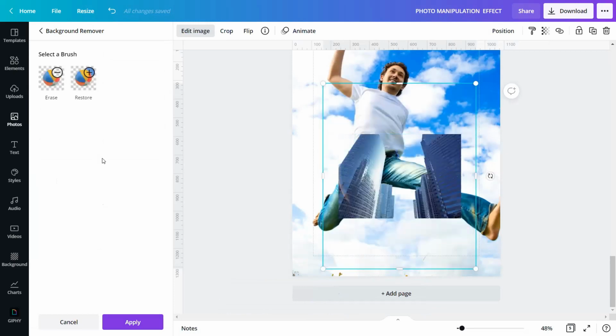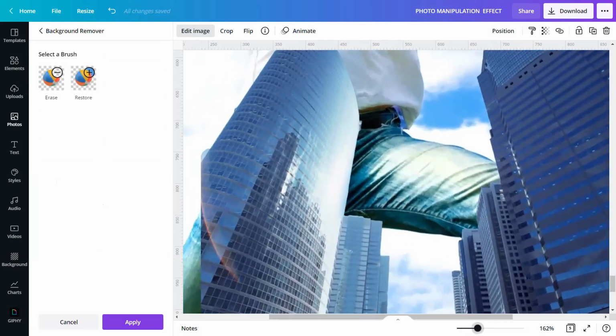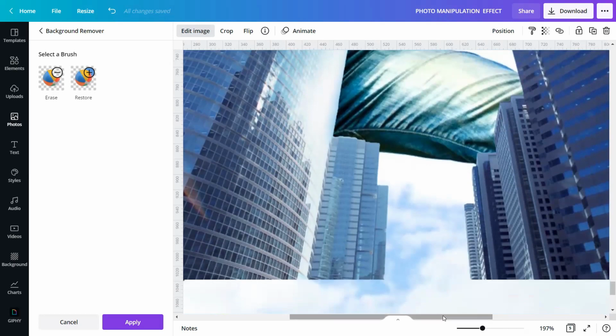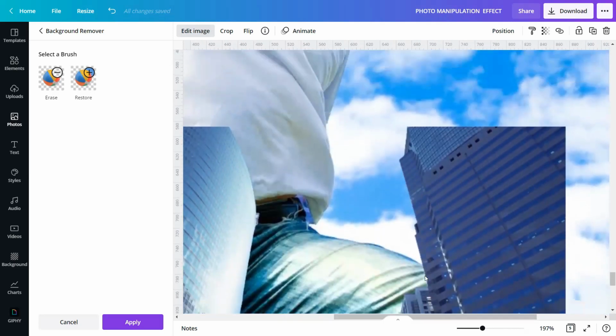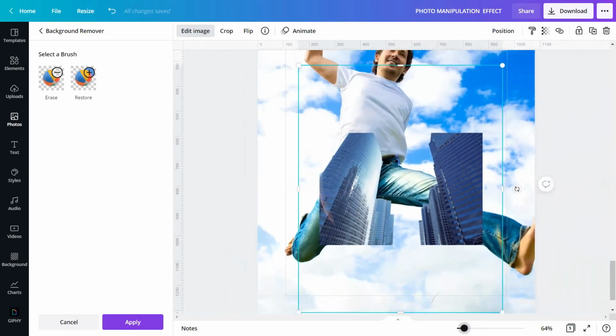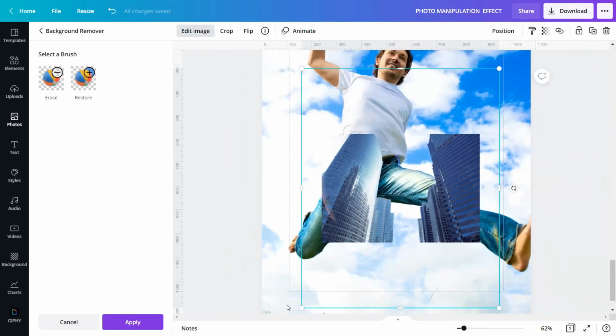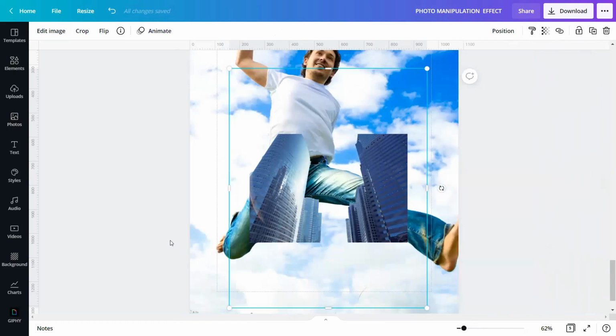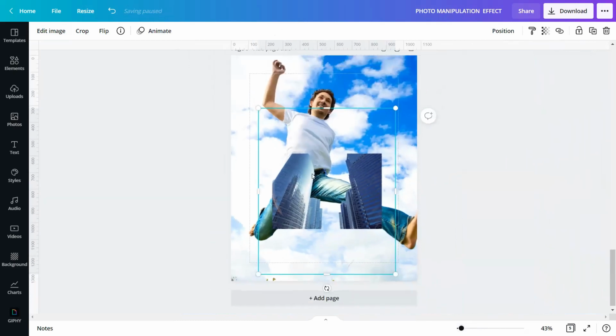Before clicking the apply, let me check it first if there's no erased portion of the image. I think it's perfectly erased. I will click apply. Next step, I will align and position the building to the background image. I will drag it, make it bigger.